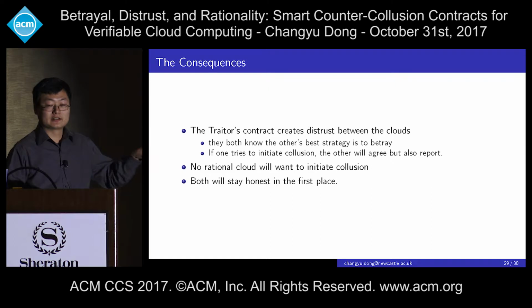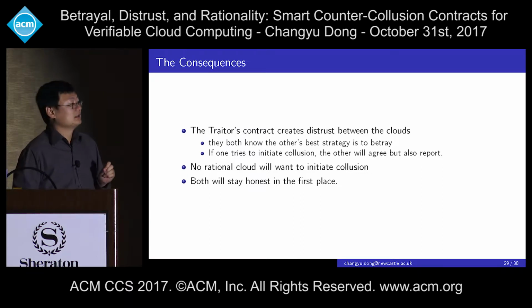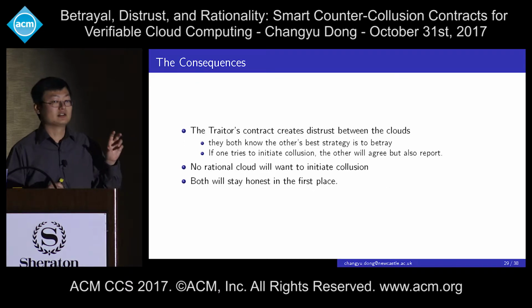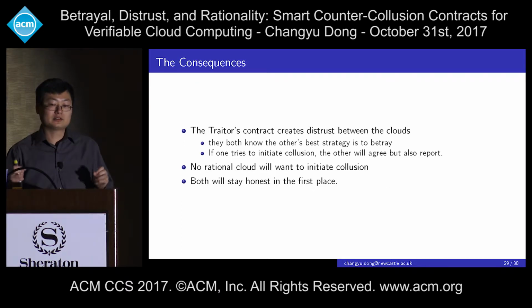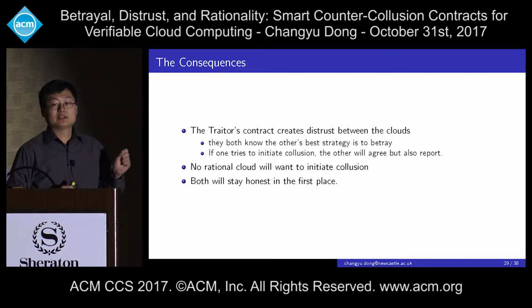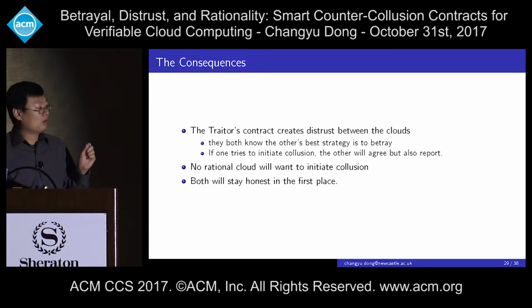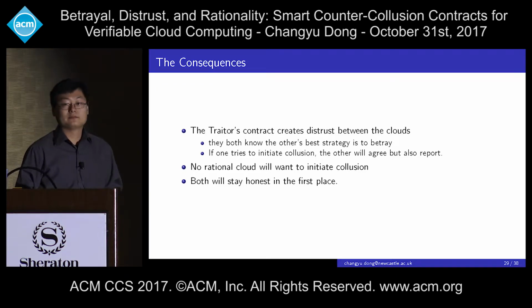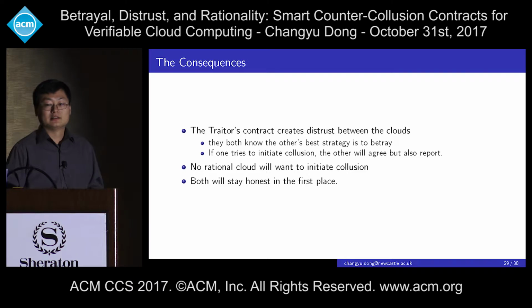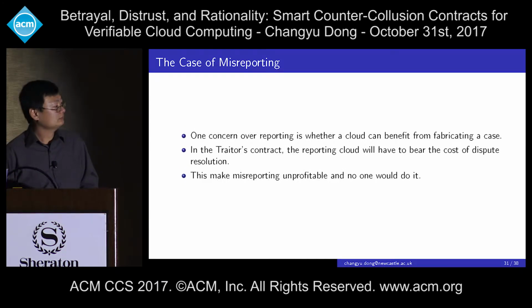So the consequence of the contract is actually this. It creates distrust between the clouds. So they both know the other party's best strategy is to betray. And if one tries to initiate collusion, the other will say, yes, let's collude, but later it will report to the client. If both know that, and if both clouds are rational, then no one would actually want to initiate collusion, because later you will be betrayed, you will end up with the worst payoff. And then both will stay honest, because there is no way to collude, so you just be honest.